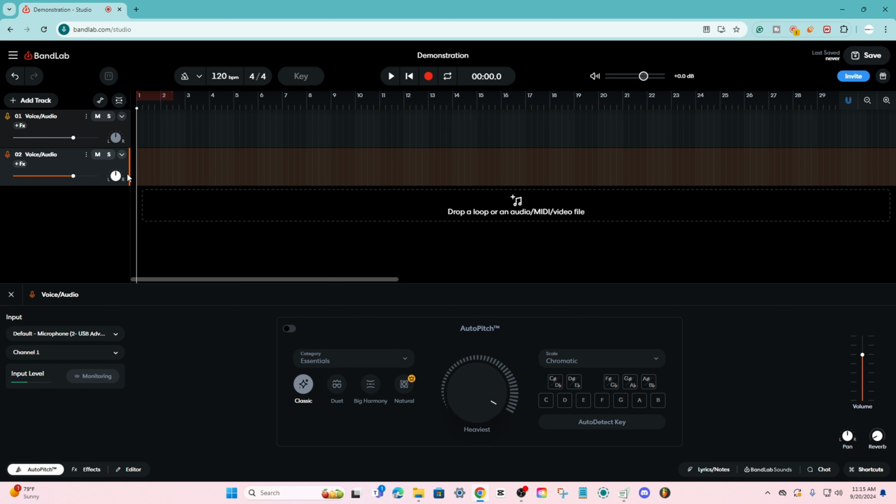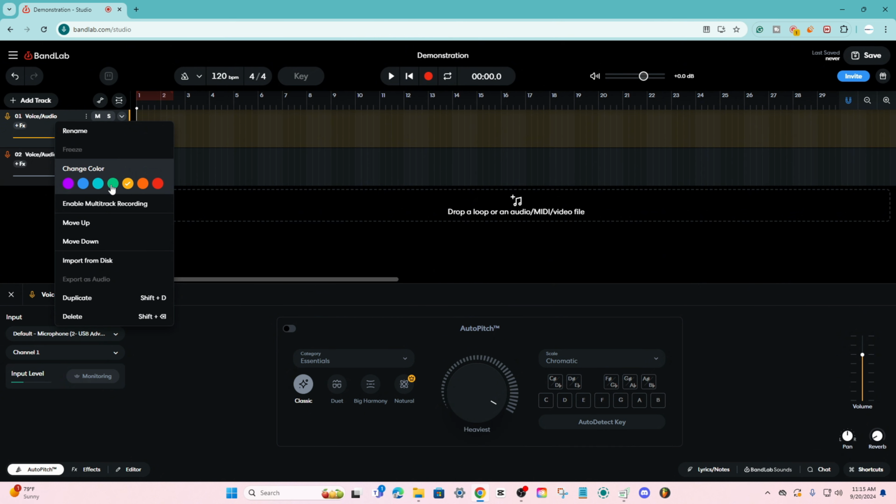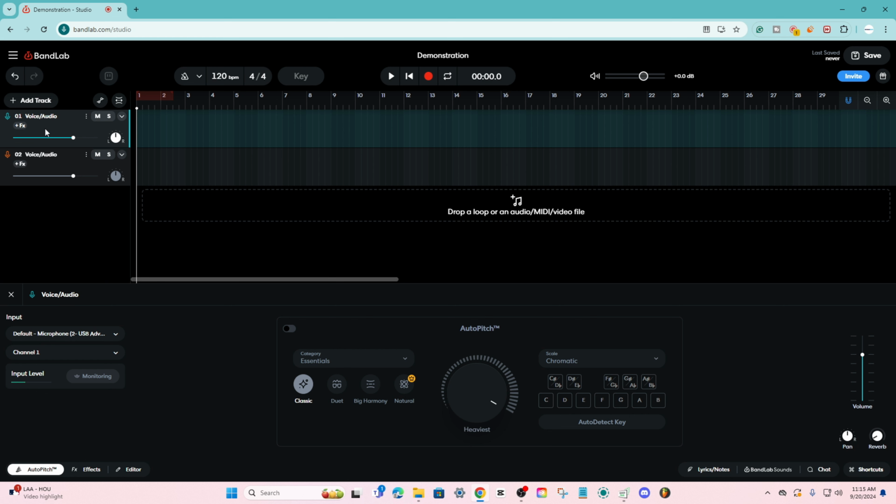So when this comes up, the way I like organizing my sessions is I'll put the beat at the very, very top on the first track. The cool thing that you can do in here that helps with organization is you can right click and change the color. So I'll change it to this baby blue right here, because now I know that anything in this baby blue is my actual beat.